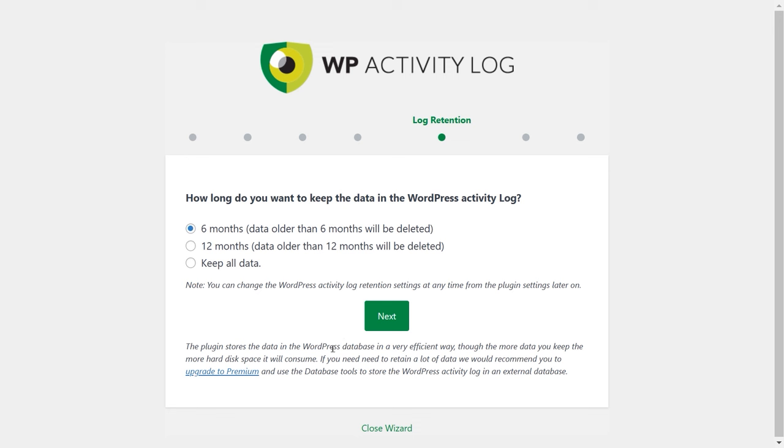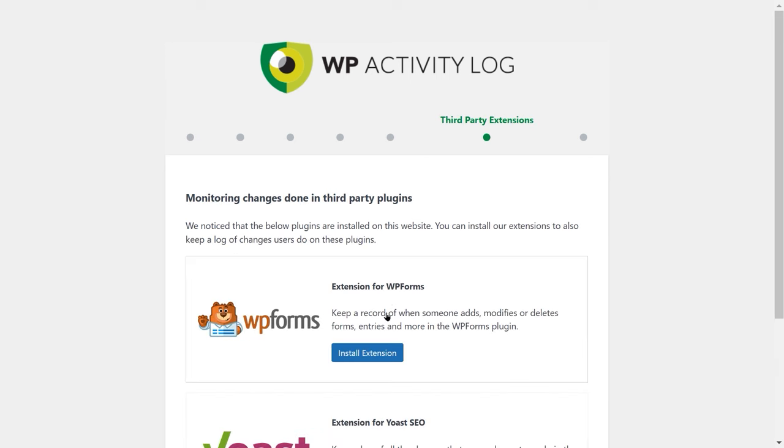So at the bottom, it has some information down there. The plugin stores the data in the WordPress database in a very efficient way, though the more data you keep, the more hard disk space it will consume. If you need to retain a lot of data, we would recommend you upgrade to their premium version of this plugin and use the database tools to store the WordPress activity log in an external database. So I'm going to just do next on that.